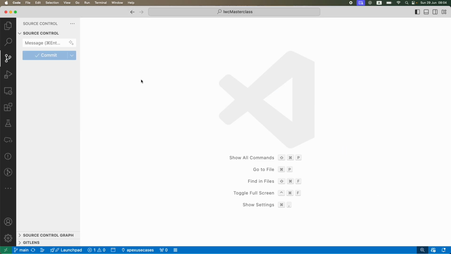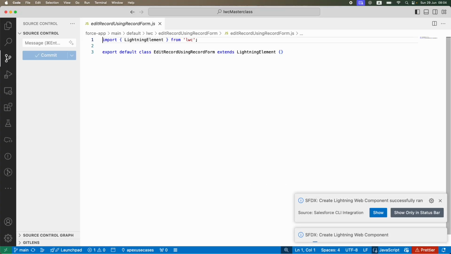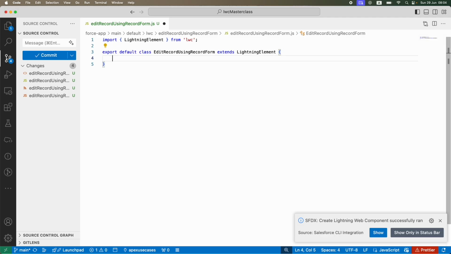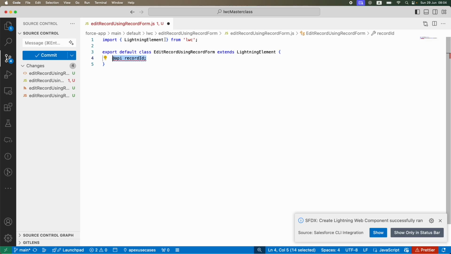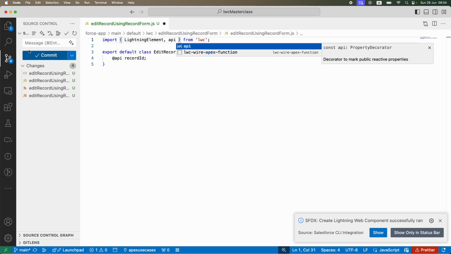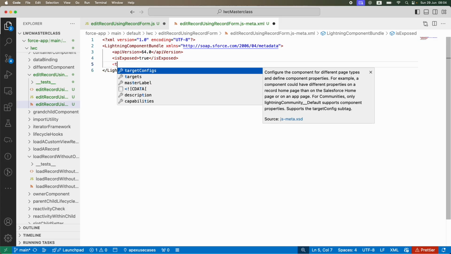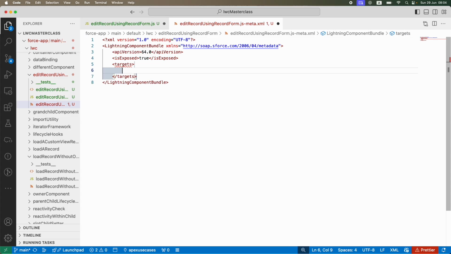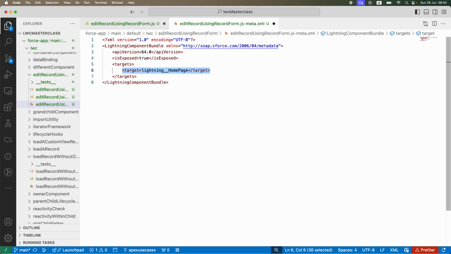Let's jump into VS Code and I'm going to create a new Lightning Web component and call it edit record using record form. We know that the Lightning record form needs a record ID for which the record has to be edited. I'm going to import the API keyword and then go to my meta file and expose it for a home page, and also the app record page. We'll do it for both. Done, the basic setup is done.